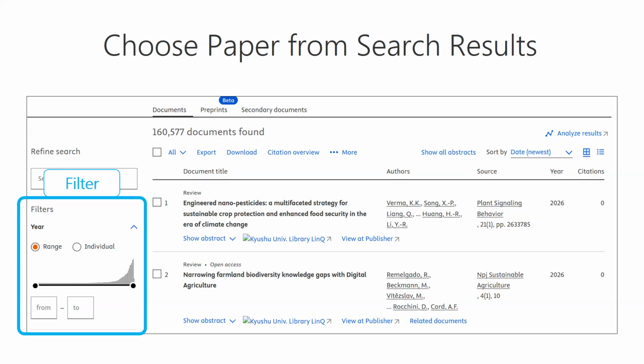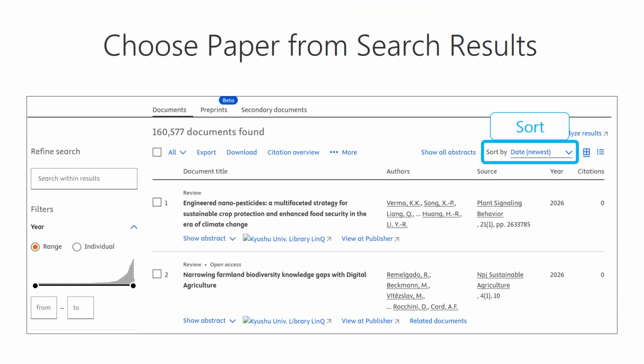The filter function allows you to display only results that meet your specific criteria. For example, if you want to read papers published in 2026, filter by publication year to 2026. Search results in Scopus are sorted by publication date, newest, by default. The sort function lets you reorder results by other metrics. If a paper catches your interest, click on its title.